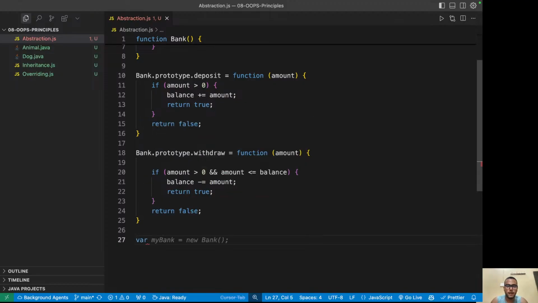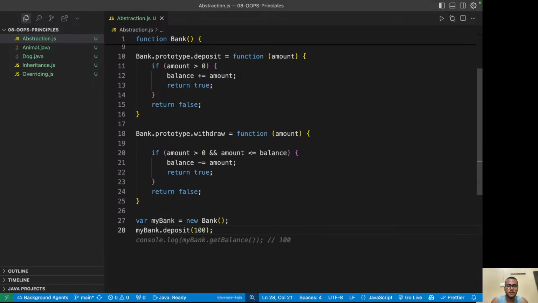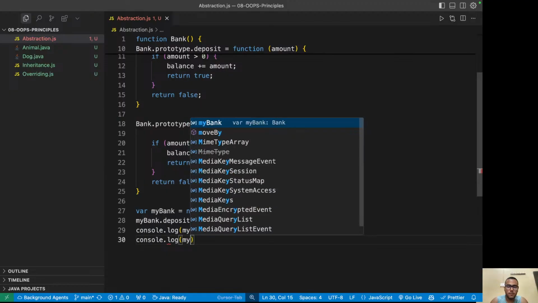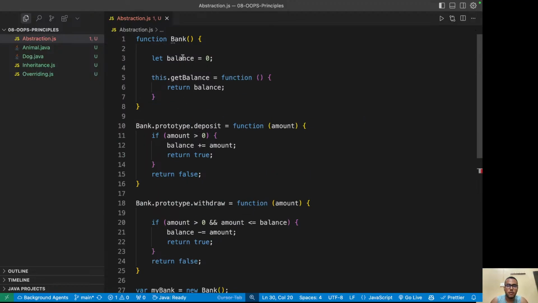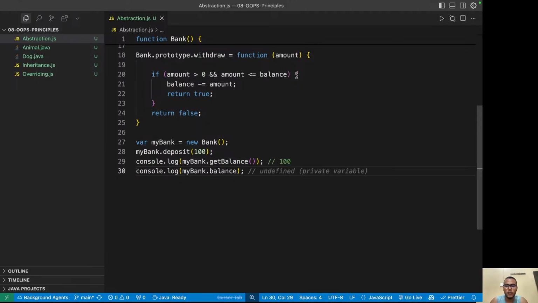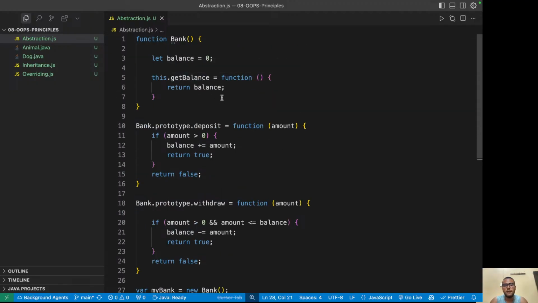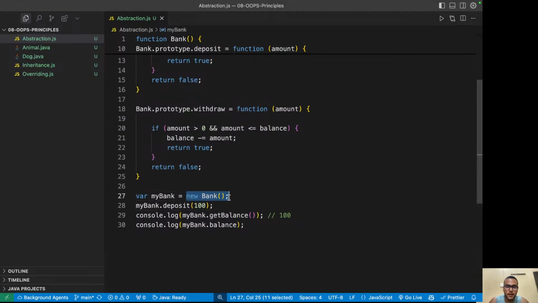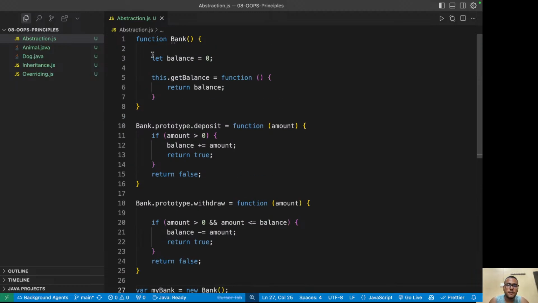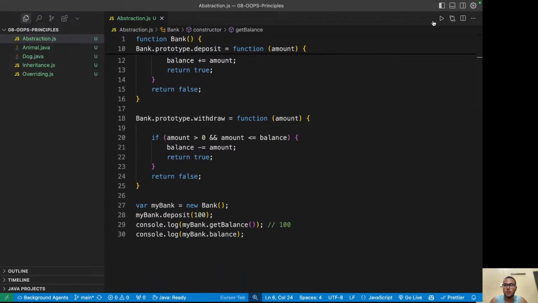So if you define myBank equal to new Bank and deposit this amount, then you should get 100, and you won't be able to access myBank.balance. It will give you undefined since it is not being returned, right? New Bank is creating an object, and the object is not defined using this.balance equal to balance. It is defined using let. So in the object you will not have any property, because we are not defining anything using this. You will only have this method inside this object, so you will get undefined.